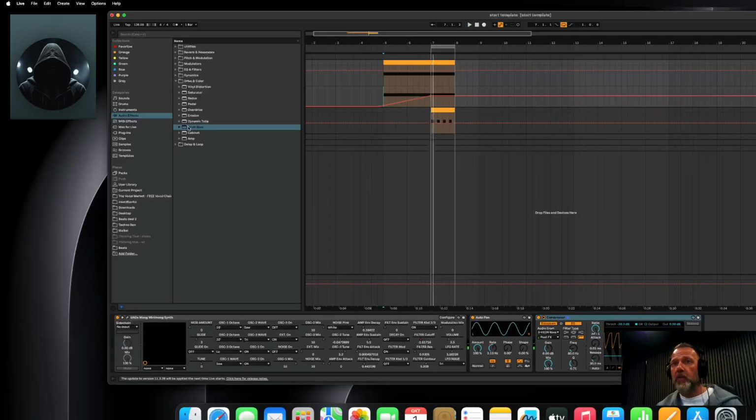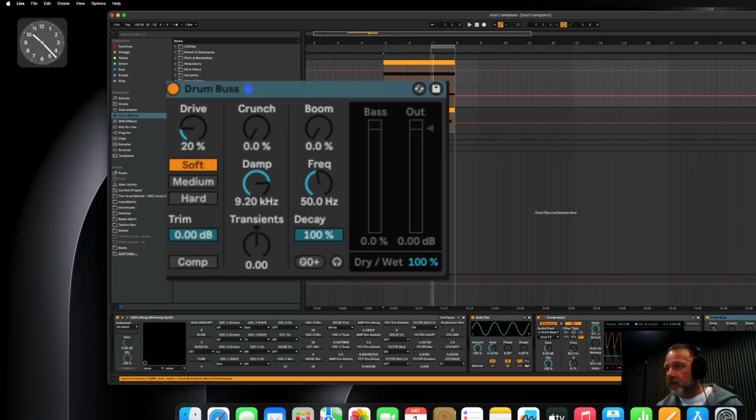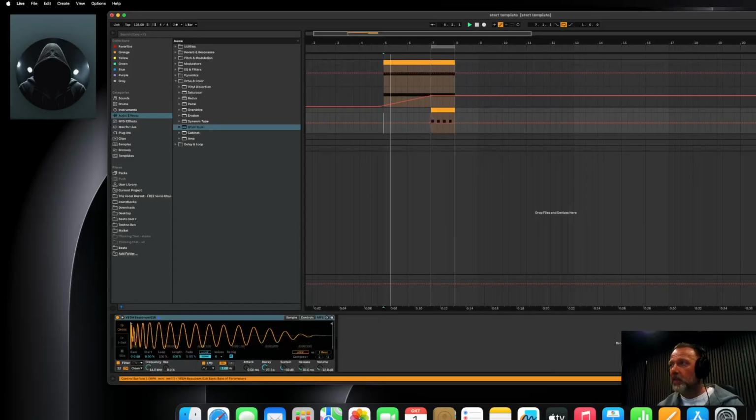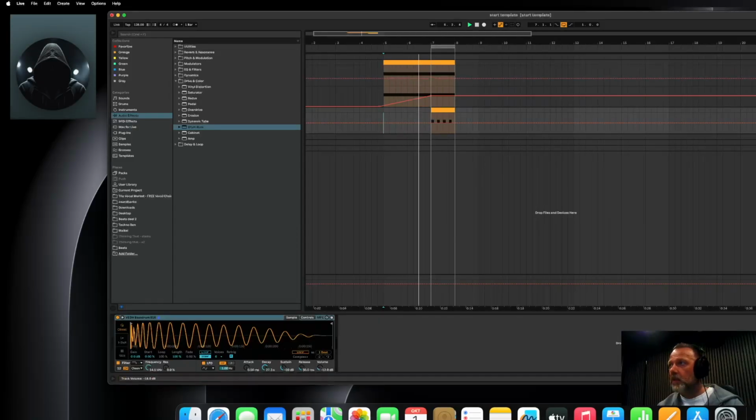Okay, and from there on you can add a drum bus, some little bit of drive, a little bit of crunch, a little bit of transient. And so on and so on. So you can see sound design is really let your creative process act, and you can do whatever you want if you know how to use the tools and if you know what to do.